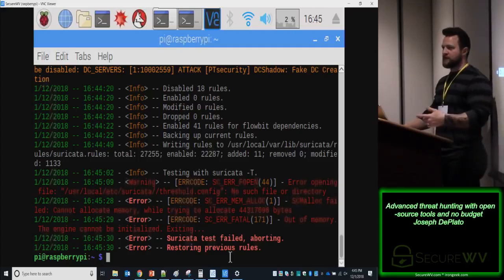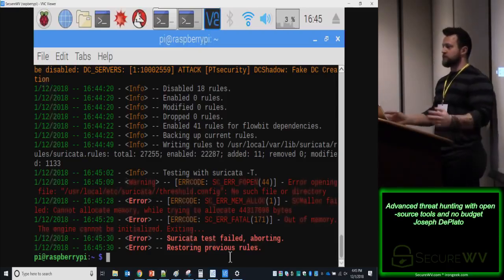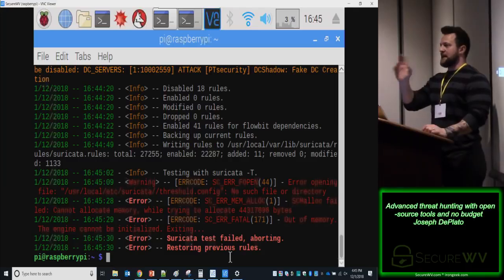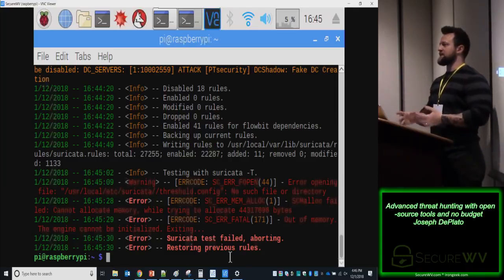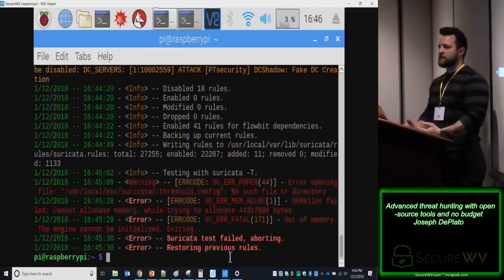Okay, here we go. So it errored out because the slow Raspberry Pi is out of memory, and it's restoring the previous rule files. So you'll come across that as well, leveraging these Pis. The problem is I have Suricata running on this Pi right now, and I can't run suricata-update and the actual Suricata at the same time. So there are restrictions for doing stuff on the cheap.